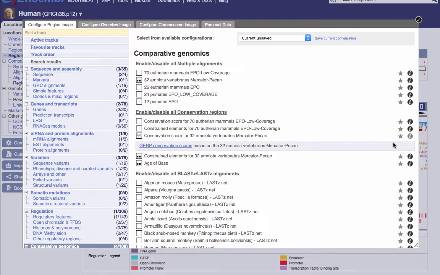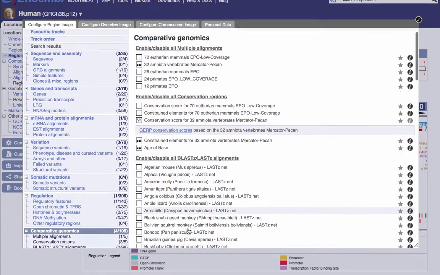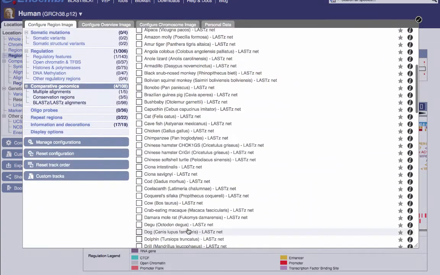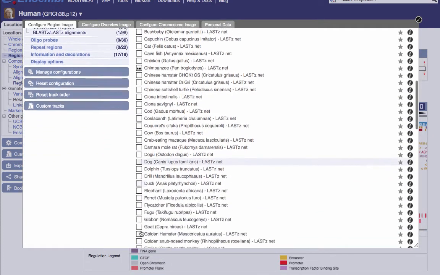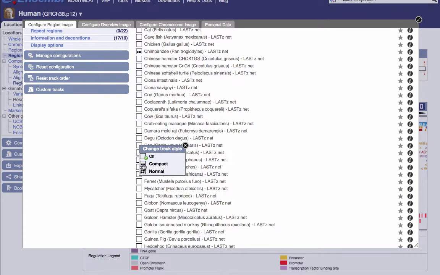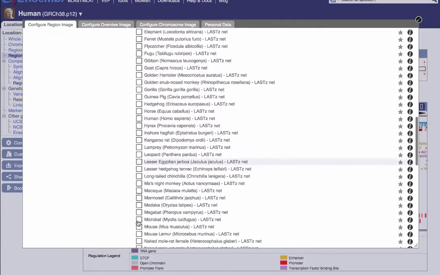I'm also going to turn on some pairwise alignments. So for the species we were looking at earlier, so chimpanzee, I'm going to turn on compact. I'm going to turn dog back on as well, and also orangutan.